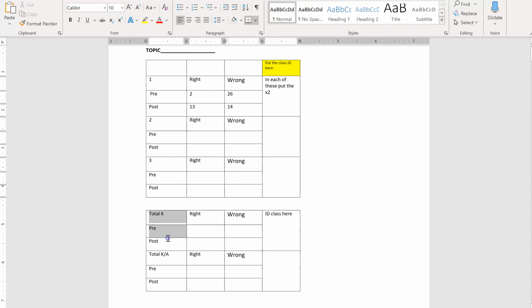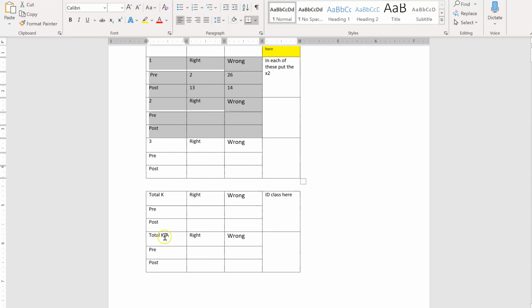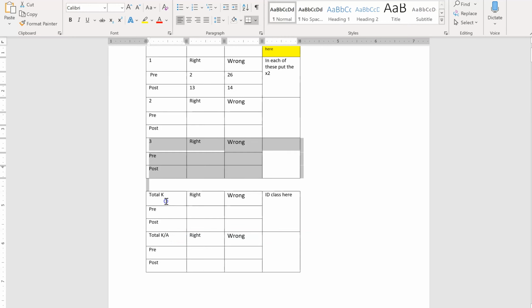Then here, you're going to take the total knowledge questions. And the total knowledge questions are 1 and 2 added together. So you will add 1 and 2 right pre-test, 1 and 2 right post-test, and that's what goes into total knowledge. Then this does not say knowledge divided by attitude. It should say knowledge and attitude. So for the last one, you take your attitude, which is question 3, and your total knowledge, and you add them together and you put them in this box.